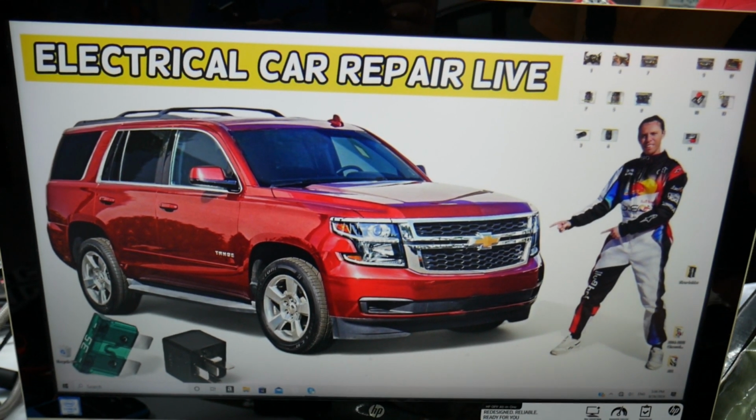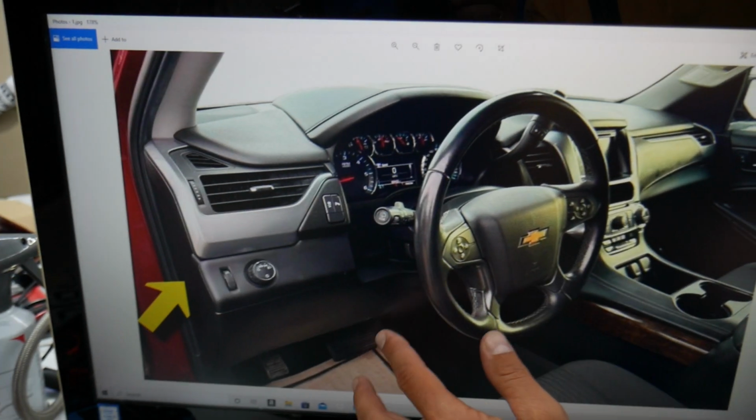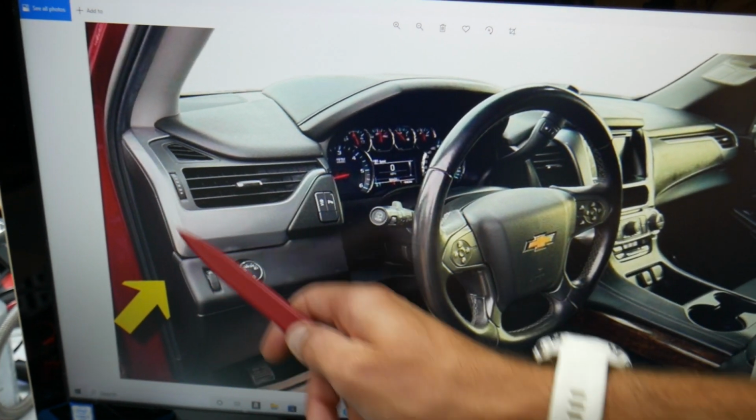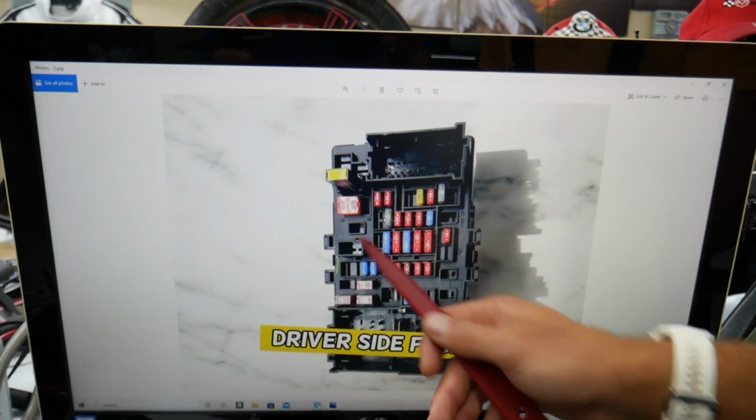What we need to do now, guys: first we need to open the driver door, and here on the driver's side we need to open that cover on the side of the dash. Pry that cover open and you're going to find a fuse box with a layout like this one here.